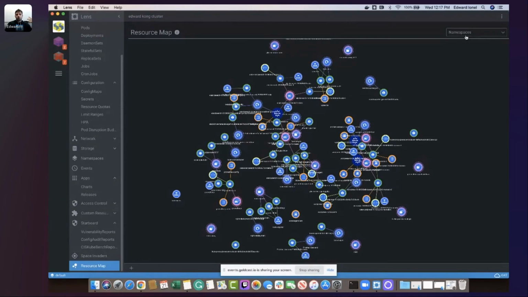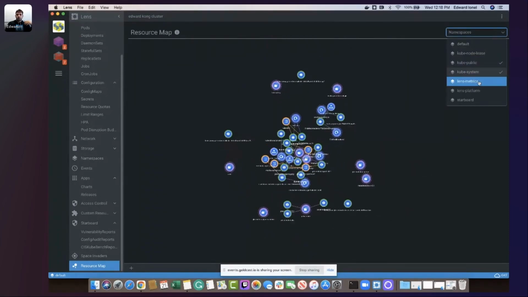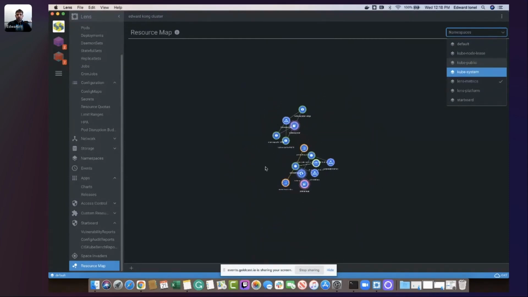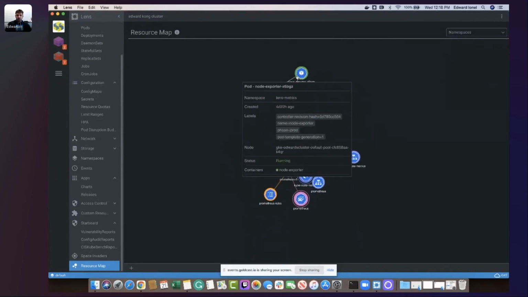It is so powerful to be able to see a very, very unique and interesting way of your Kubernetes resources, right? Also, again, you can filter anywhere within Lens. So from here, if I just want to see my kube-public namespace, we can do so. Lens metrics, right? And we can close these. And these are our metrics and how they're related to one another.